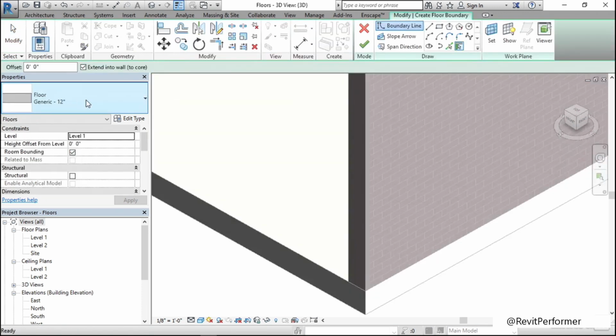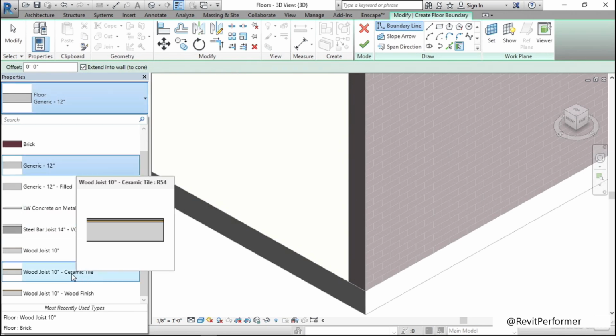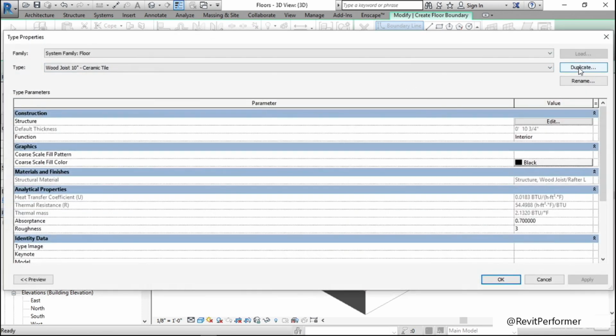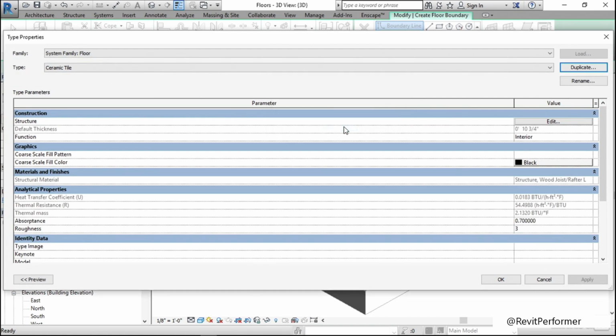Underneath Properties, go to the Type Selector list, and once again, select on that Wood Joist 10-inch Ceramic Tile floor. Click on Edit Type, and we want to make another duplicate. And this duplicate will just be called Ceramic Tile. Click on OK, then click the Edit button next to Structure.